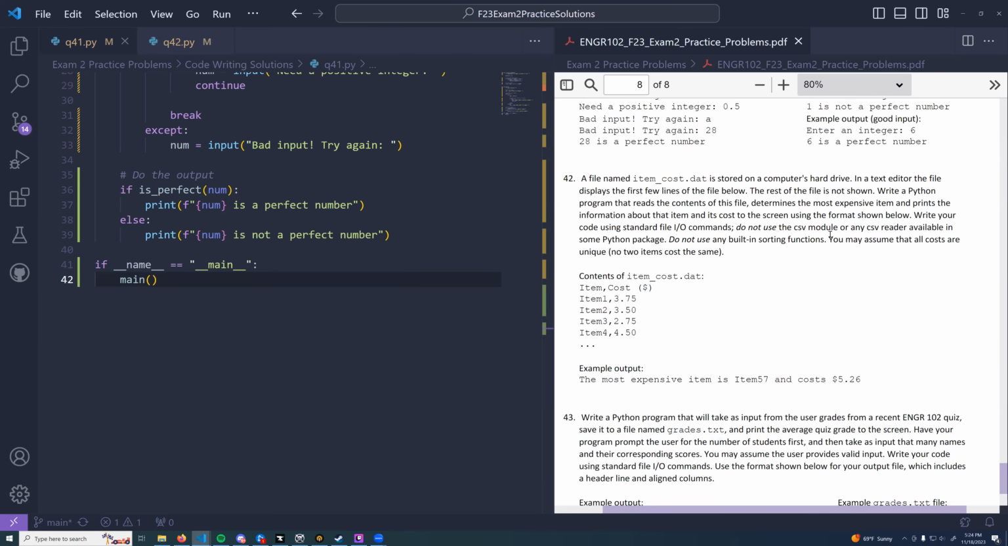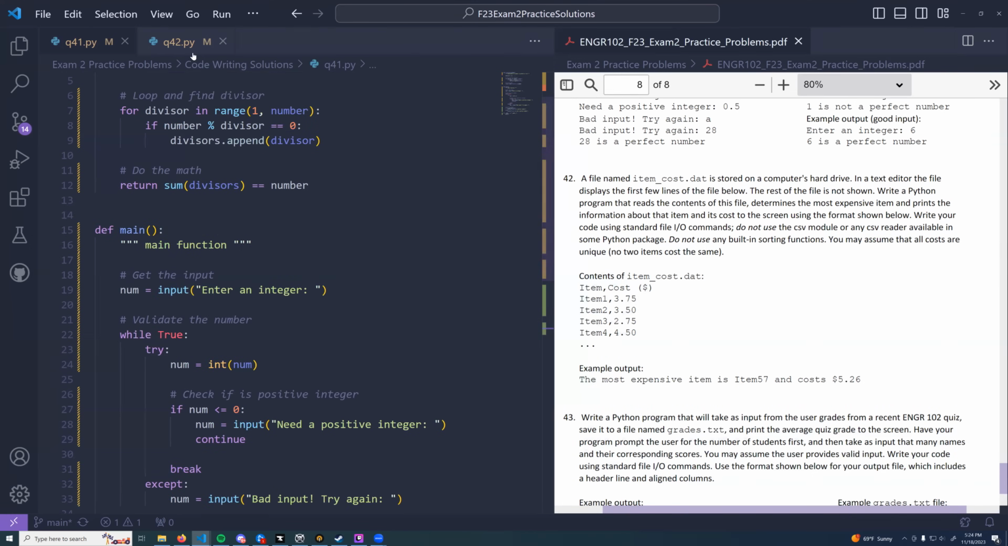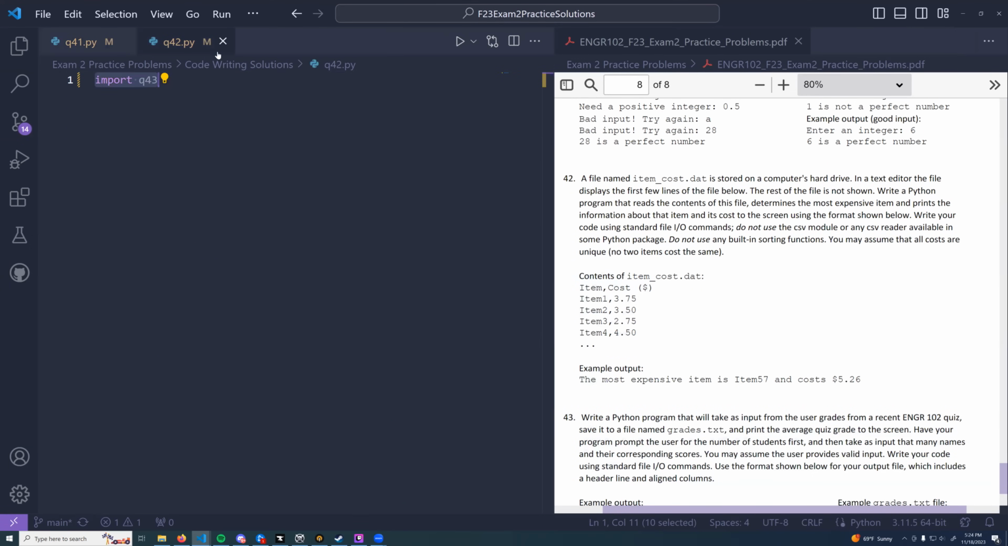It's somewhere in there that I did dictionary for this one. But this time, if we ever tell you to sort something without using dot sort, you use a for loop and you're going to compare. I'm going to show you that right now.